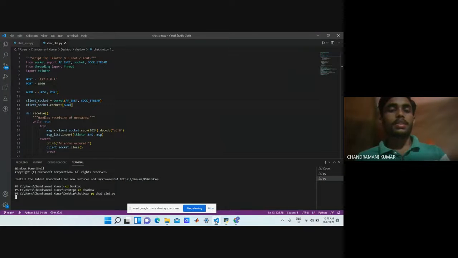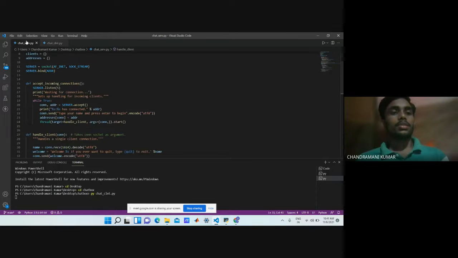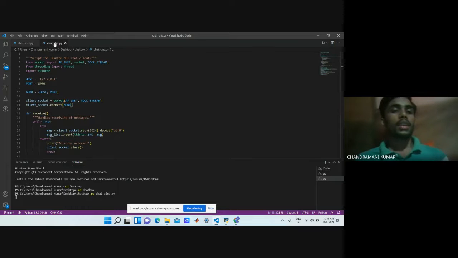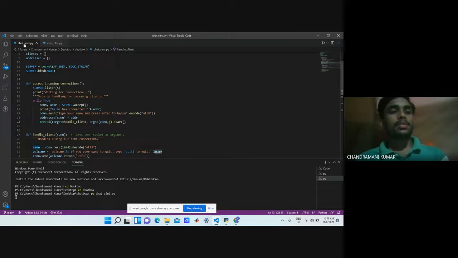So basically, this GUI is based on the server client model. So there are two files: one server file and one file for the client. So take a look.